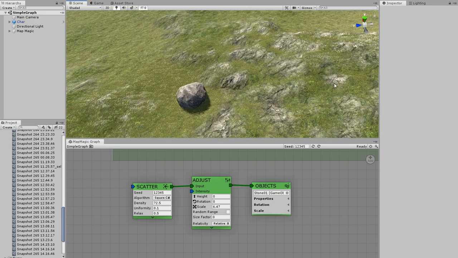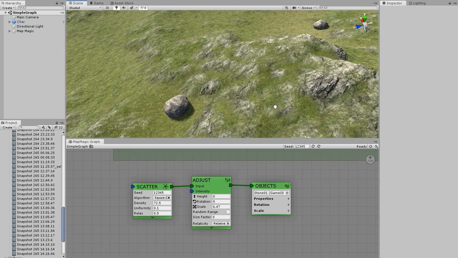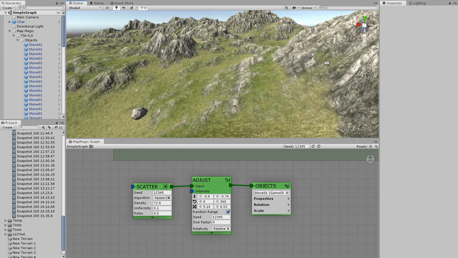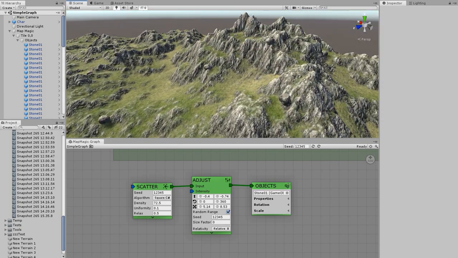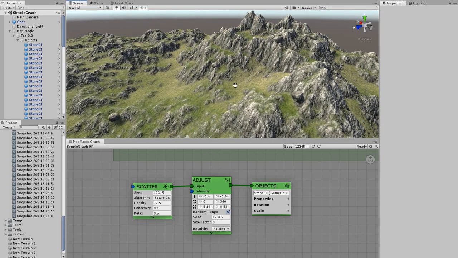But more than that, I'd like them to have a random scale. So I switch on the random range and set the minimum and maximum scales as well. Moreover, I will make them rotated randomly from 0 to 360 degrees. And will lower their height a bit. It's too strange to see such stones on the top of the mountain or on the slopes.